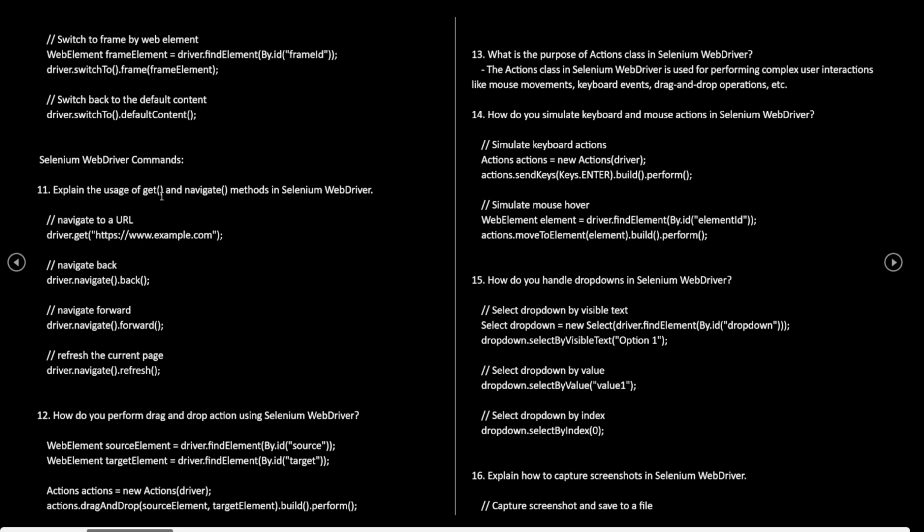Selenium WebDriver commands. Explain the usage of get and navigate methods in Selenium WebDriver. Navigate to a URL: driver.get("https://www.example.com"). Navigate back: driver.navigate().back(). Navigate forward: driver.navigate().forward(). Refresh the current page: driver.navigate().refresh().